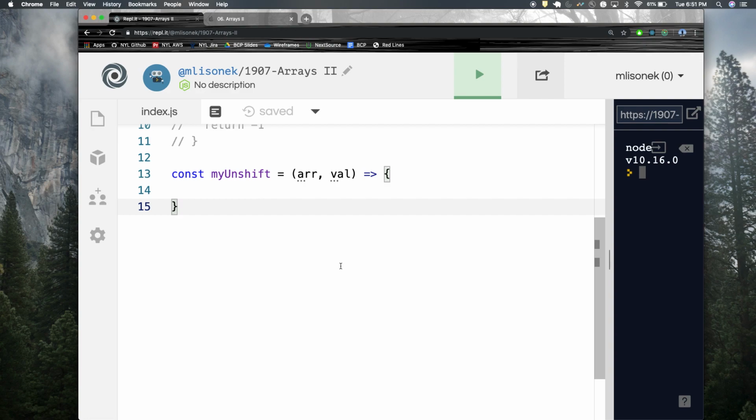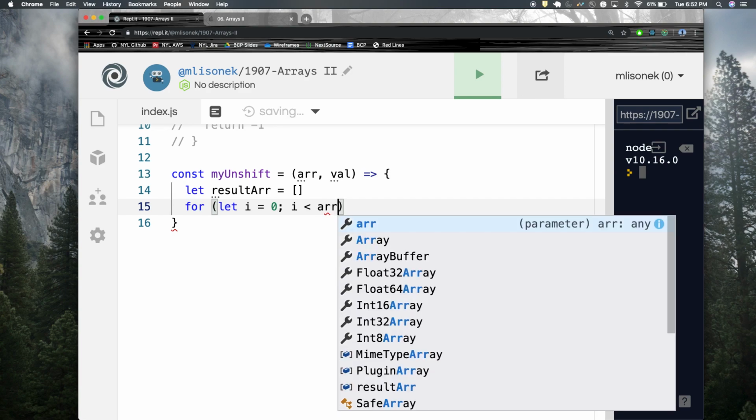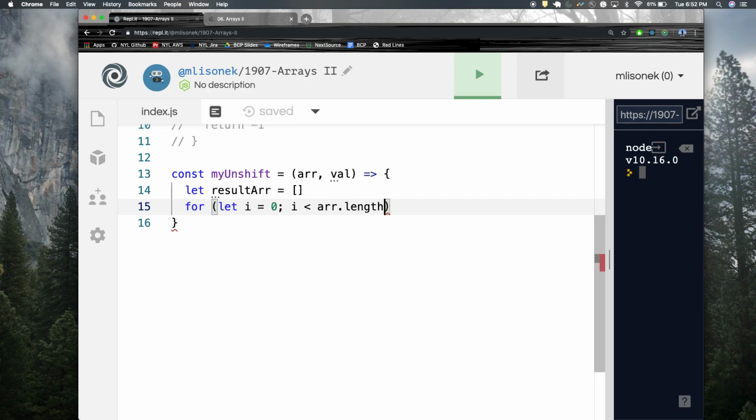So what we can do, you can say let results be equal to an empty array. Then you can write your for loop just like you like to write it. For let i equals 0, i is less than r.length, i plus plus.